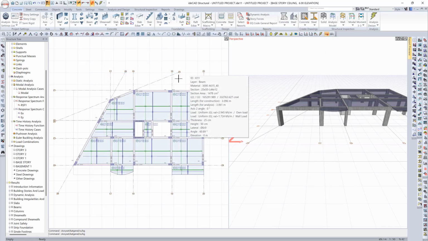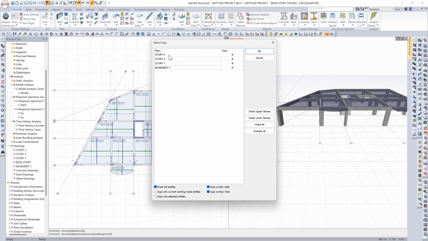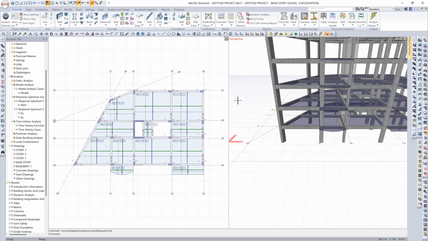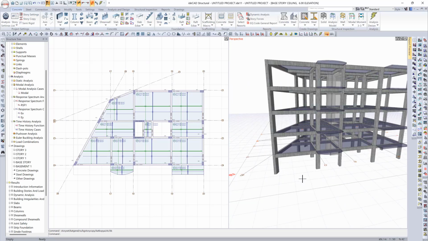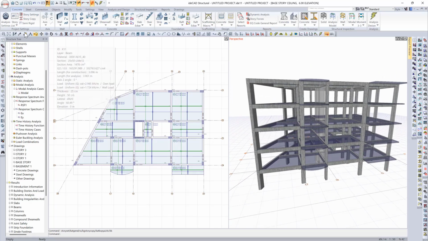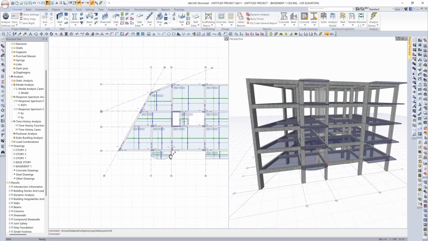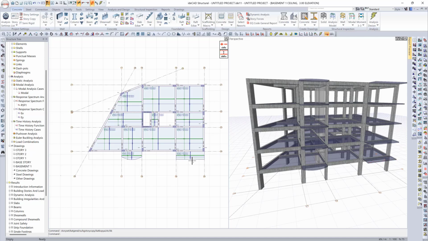After creating the stories, click on the Story Copy command under Story Settings. In the Story Copy window, select all the copy checkboxes and click OK. This action copies the elements from the current story to all the other stories. Next, go to the story list and open the basement level. First, delete the cantilever slabs.